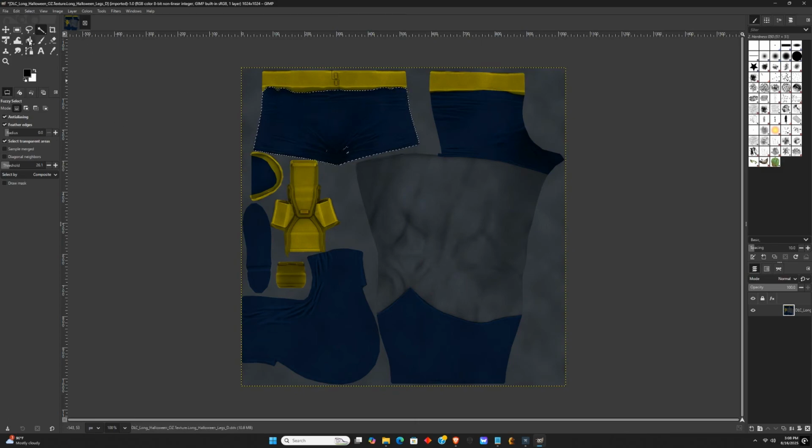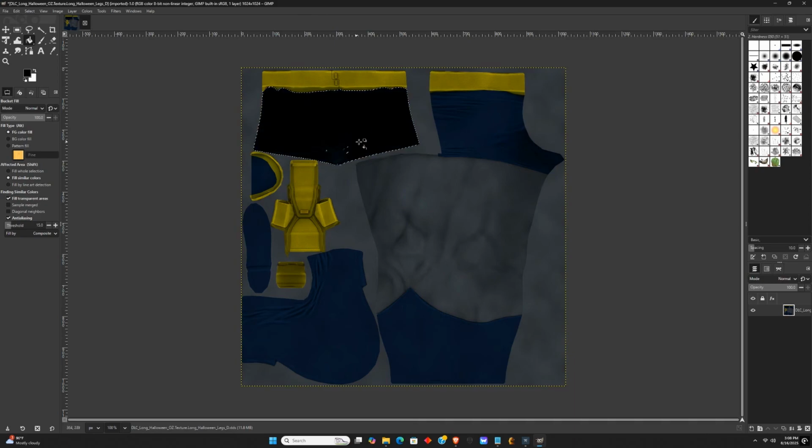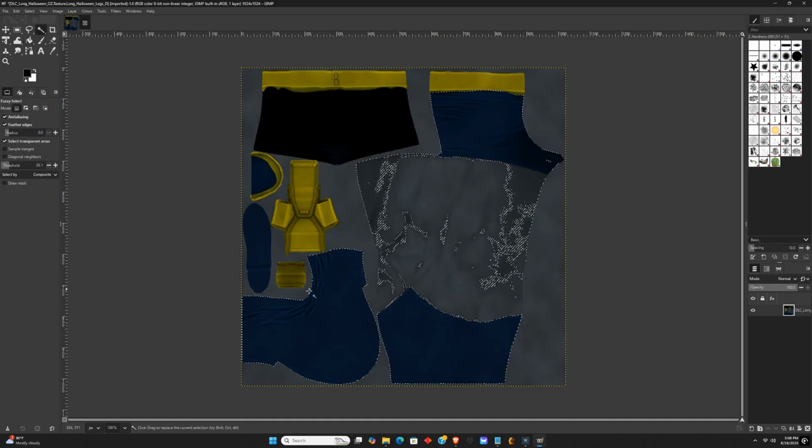But anyway, you want to fill this in. You got a few options. You got the bucket and you got the brush. But for this, we're going to be coloring this black. So you just click on that and there, easy. And then you can just do the same for that. See how easy that is. Now, if I click on this, it's not very accurate. It's all over the place.